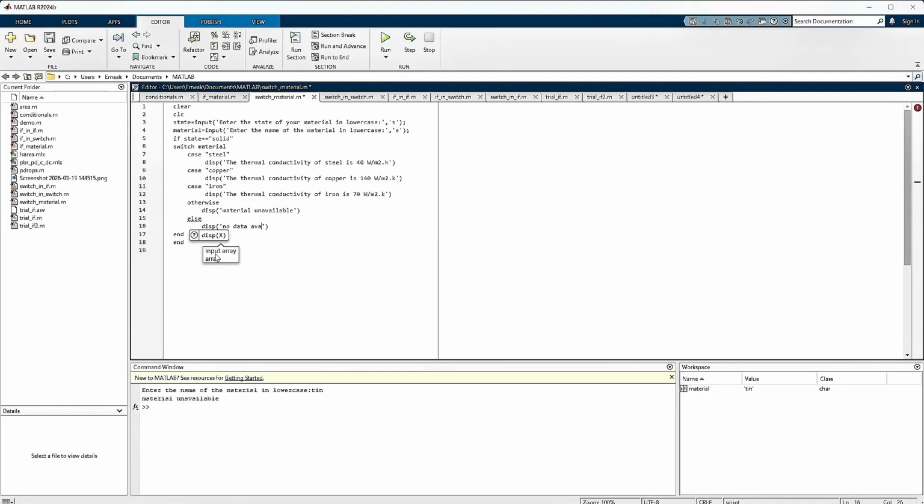Let's say "no data available for this state." And so this end, let's position this appropriately. The first end terminates the switch, right? So the whole switch statement should be sandwiched between the if.